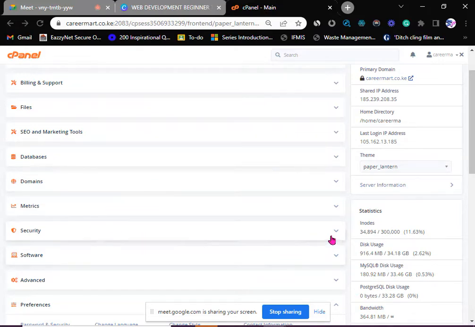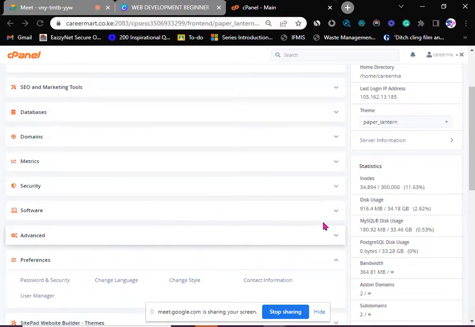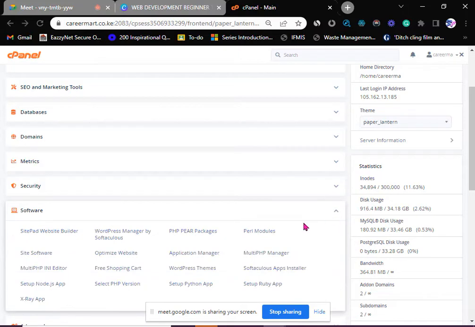And then we have security, which is just for managing the security of your files or your website. When you say security, you have to always make sure that you are purchasing a domain and hosting that has SSL and TLS enabled, to manage your security. Then from Software is where you can update or install different software for your website. And this is where, as we said, the open source content management software can be updated from.